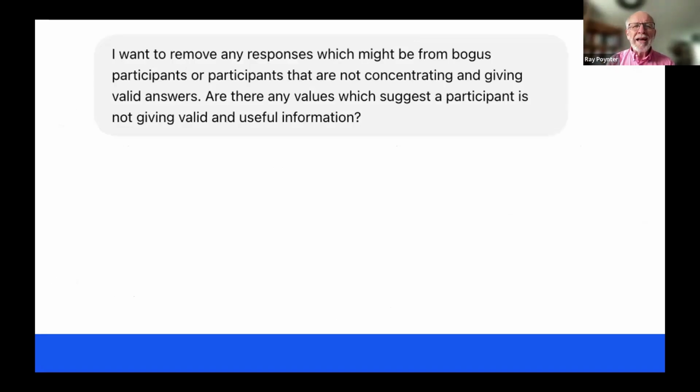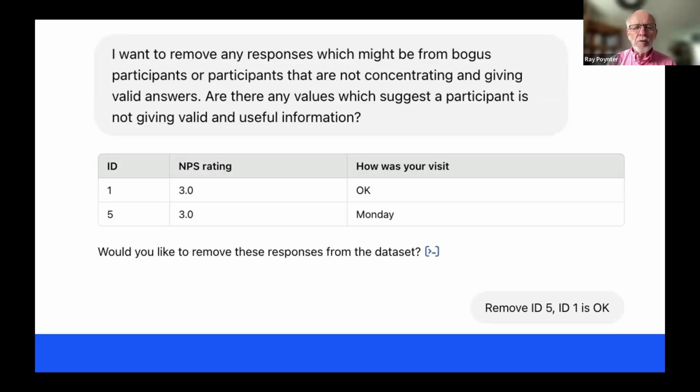I want to remove any responses which might be from bogus participants, or participants that are not concentrating and giving valid answers. Are there any values which suggest a participant is not giving valid and useful information? And it suggested 2 cases. Well, the first one of those, ID 1, has given me an NPS of 3. How was your visit? Okay, I'm happy with that. It thinks it's possibly not good. I disagree. So I'm going to tell it to leave that one.